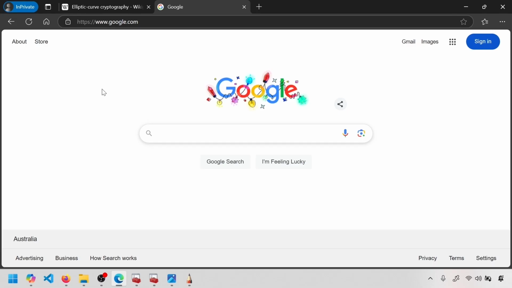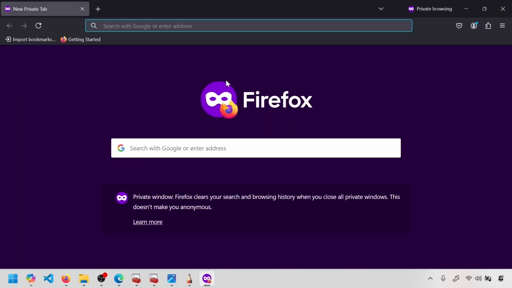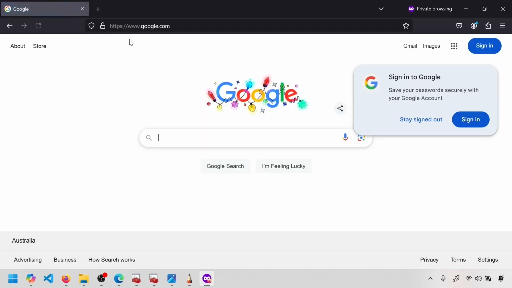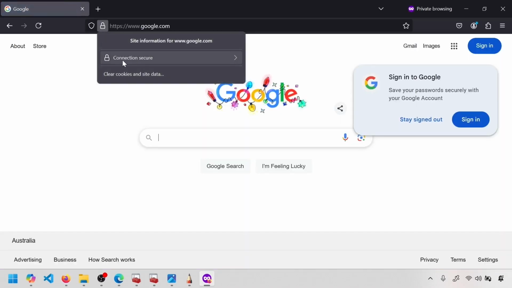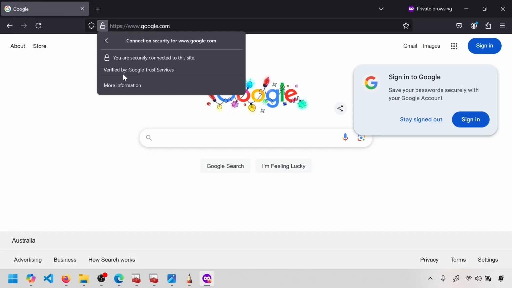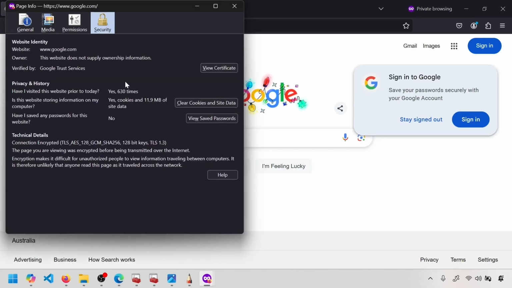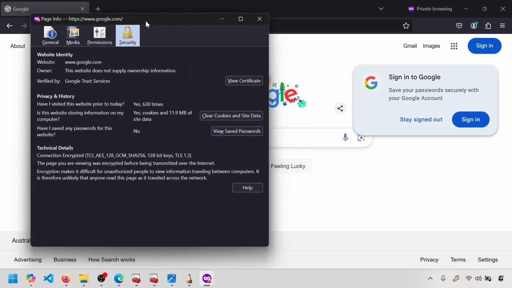Let's see another browser. Say Mozilla. So I'm in Mozilla right now. Let's go to google.com and let's have a look at the certificate. Mozilla has a little more information normally. So this is the certificate. Let's have a quick look at what we are looking for.